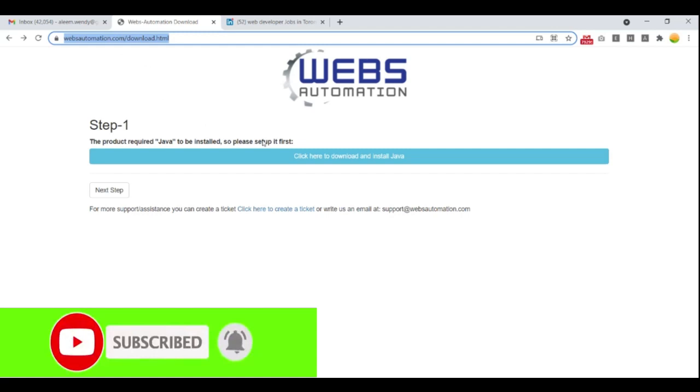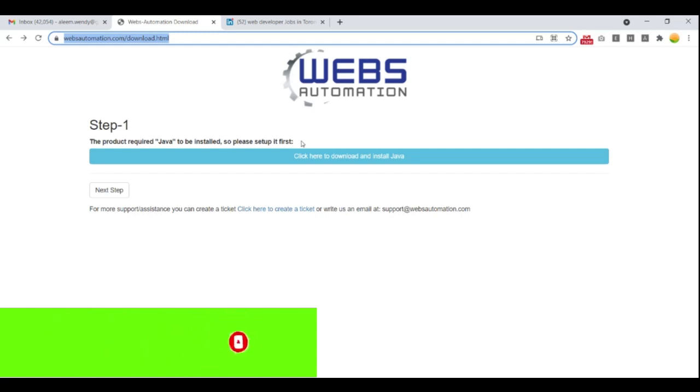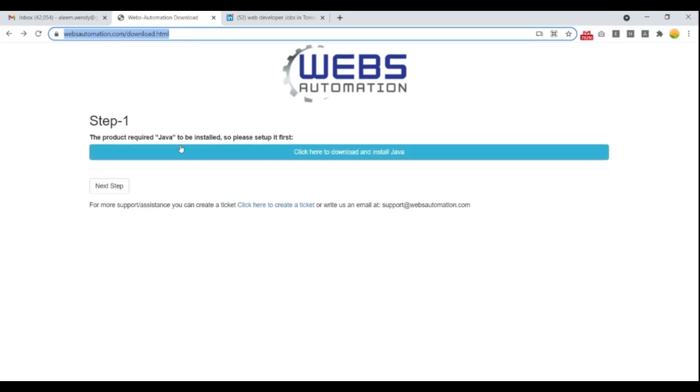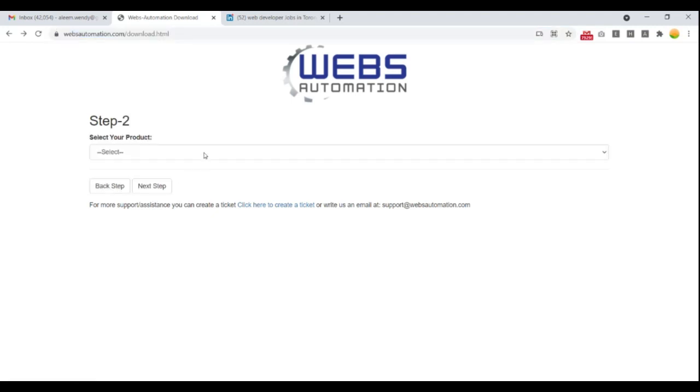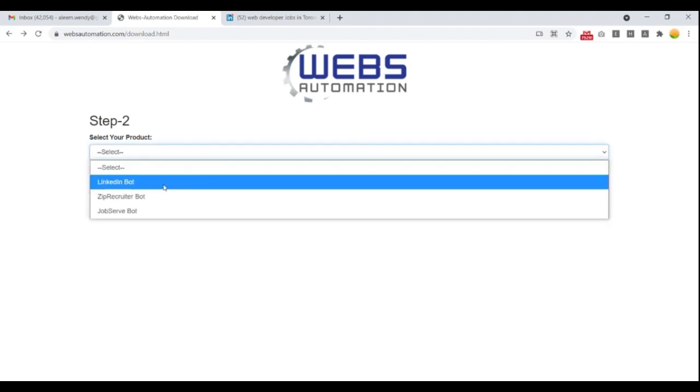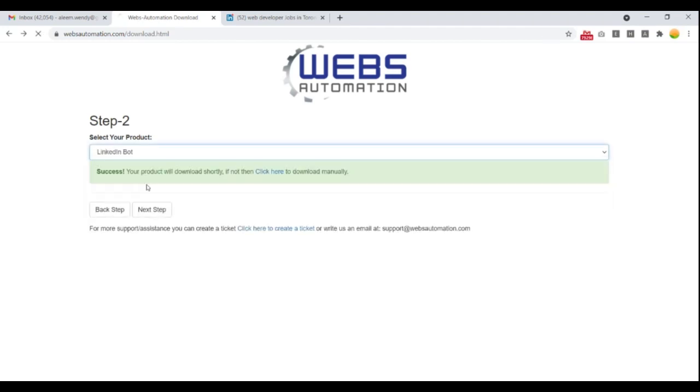In the first step, it will ask you to download and install Java, as this is a Java-based software, so you should have it installed in your system. Java already exists in my system, so I am skipping this step and moving to the second step. Here select the product LinkedIn bot. You can see the product is being downloaded.